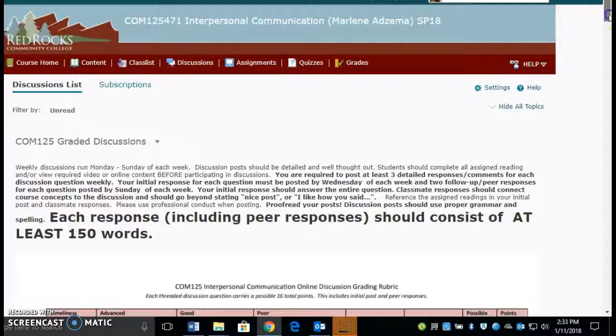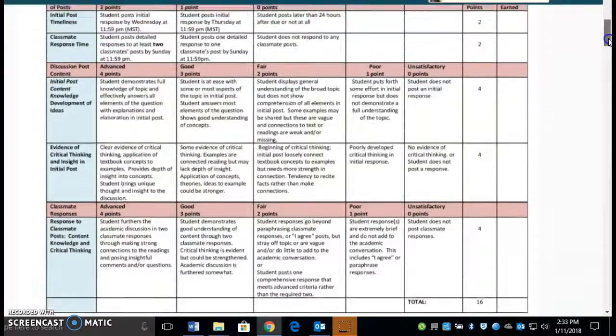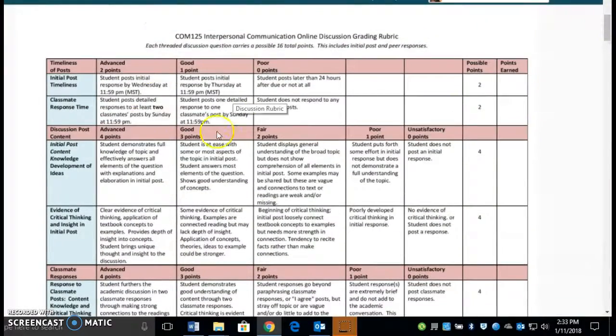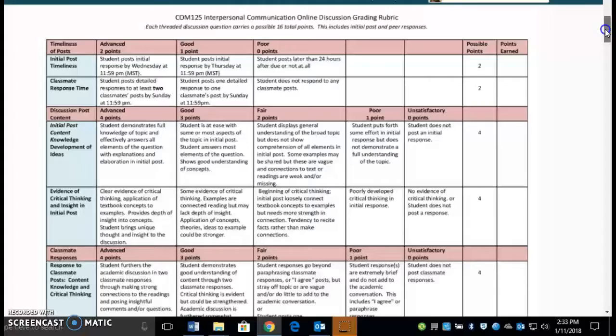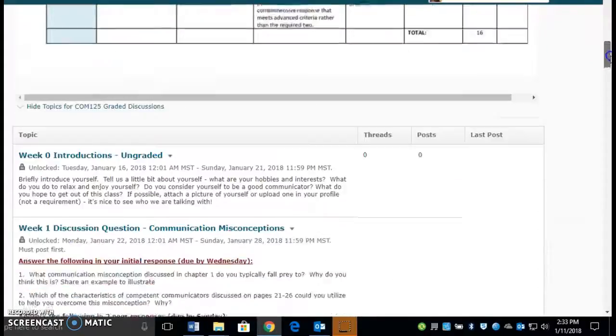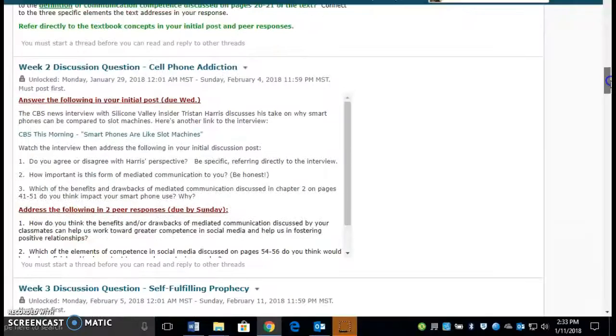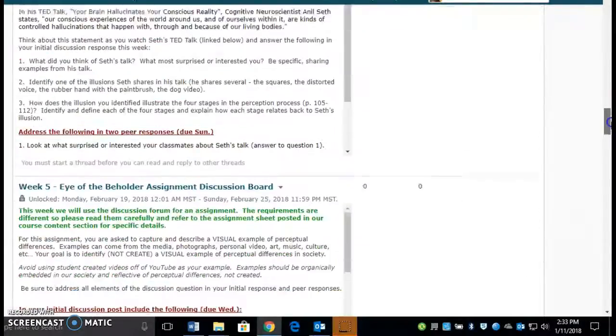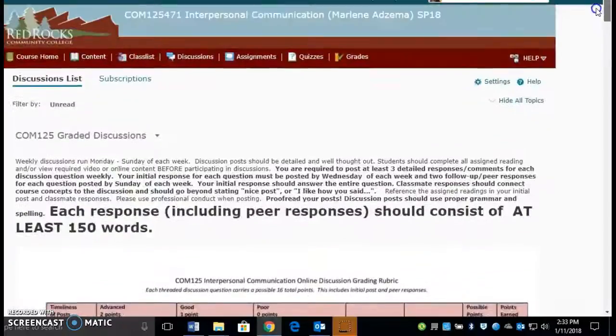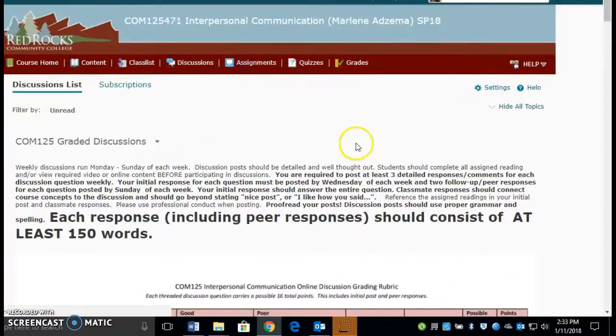Discussions here, this is where you can find specific information about our discussions. Here's the rubric that I use to grade all the discussions, so you might want to take a look at that, as well as reading the discussion requirements. And then you can see here, if you're looking to just read the discussions to get an idea, they're all in here. This is the Assignments tab.